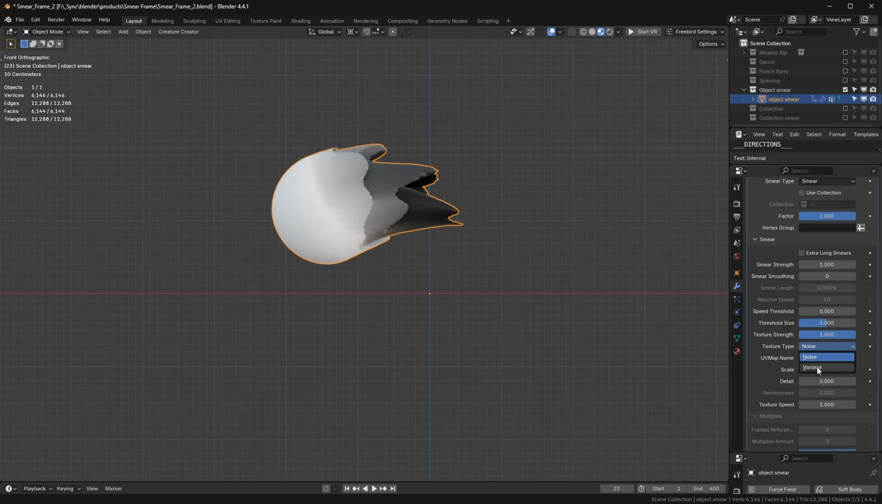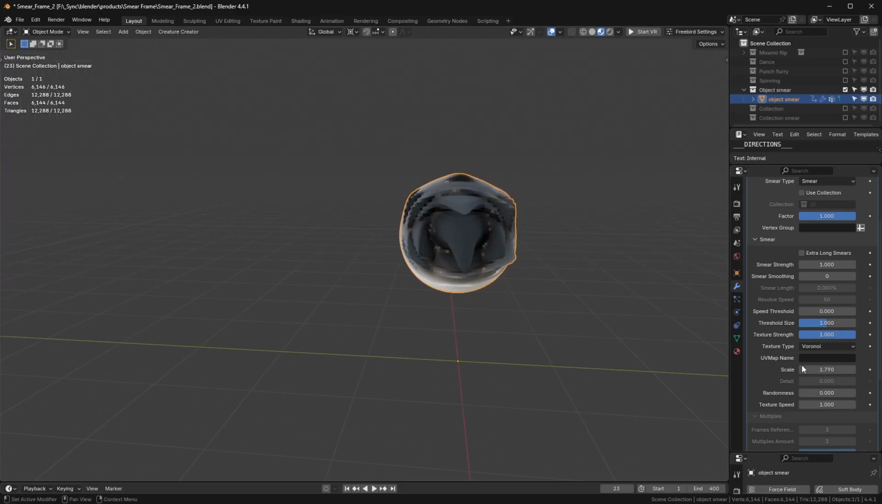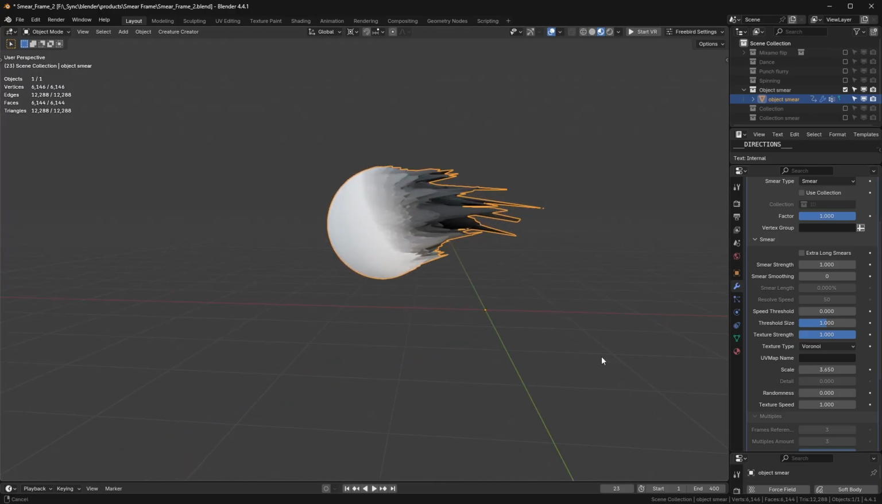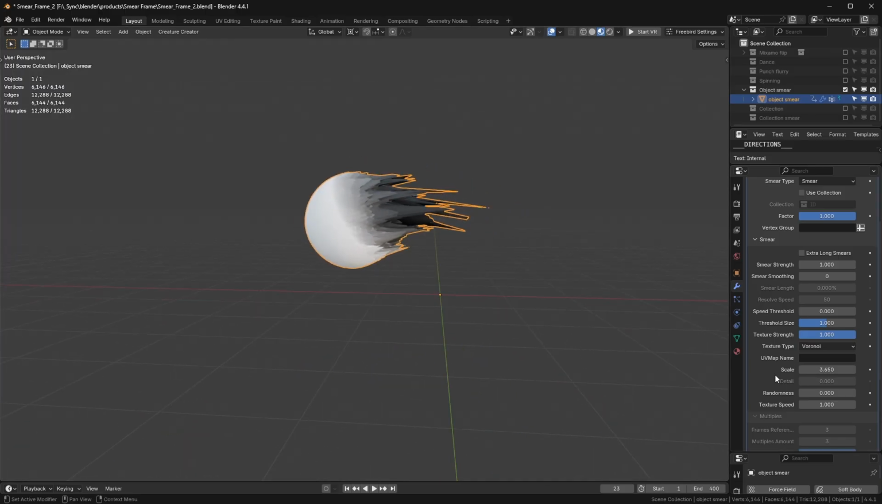Randomness only works when you have it set to Voronoi, and then it'll basically give you sort of like a texture or like a checkered sort of pattern right here. And if you want it to be consistent from frame to frame, you can set a UV map and it will look at the UV map of the object. So I'll just name that UV map like that.